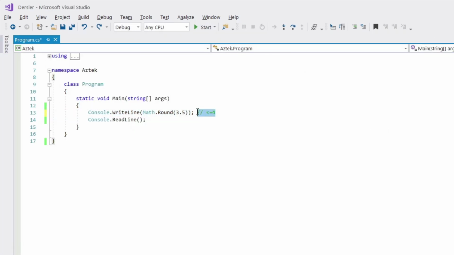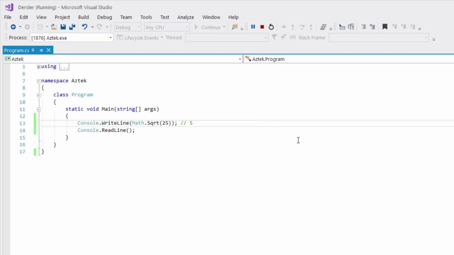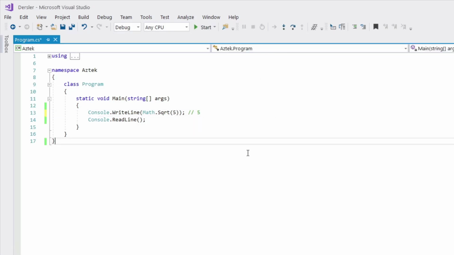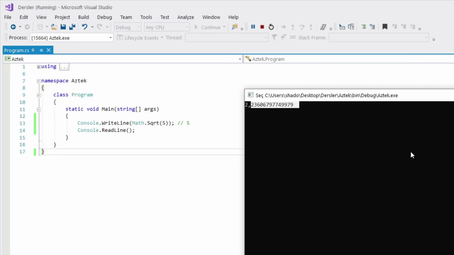Okay, let me give you one last thing. Let's write Math.sqrt, the square root. And what does this square root function do? It takes one value from us and takes its square root. So if we come here and write 25, the result will be 5. And as you can see, the result is 5. We can even write 5 here, but the result will have a lot of decimals.